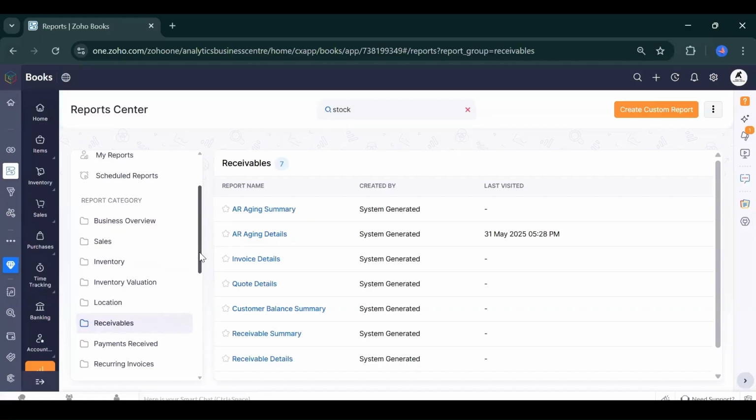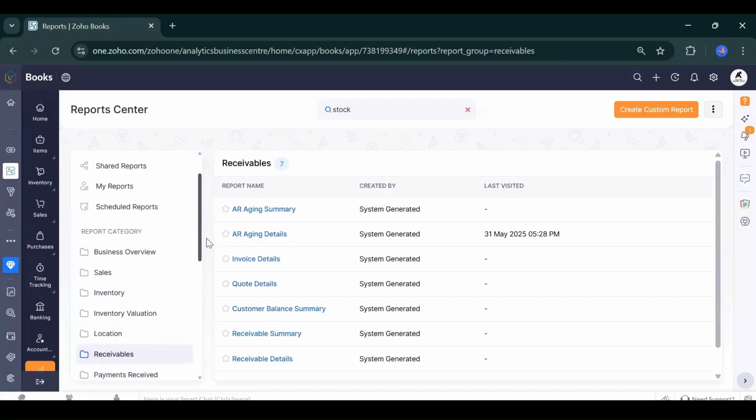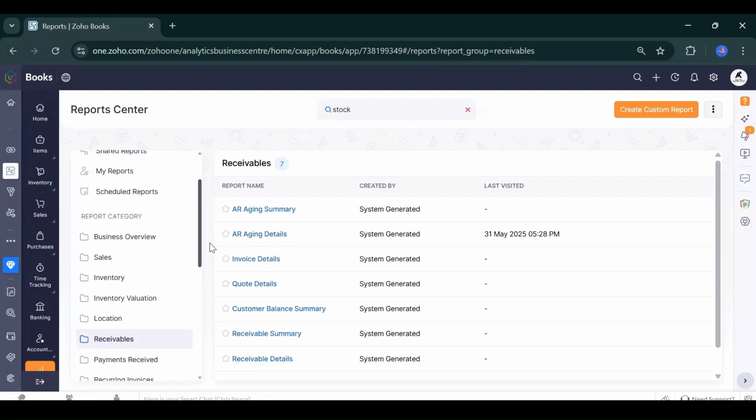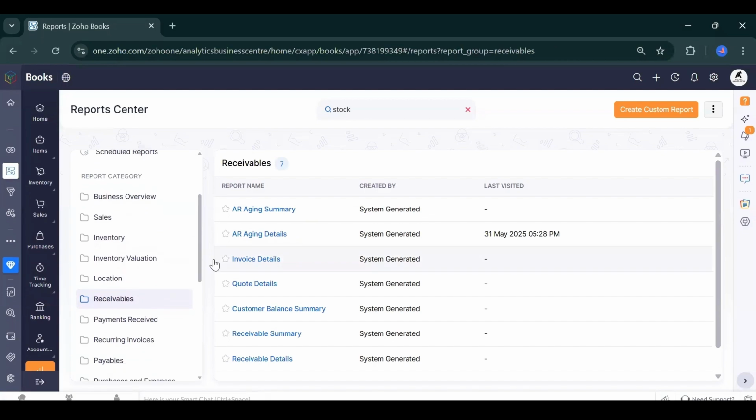On my left here, we have different report categories. Based on your need and your preferences, you just go to the report categories and look out for what will work for you. So that's it for the reports.